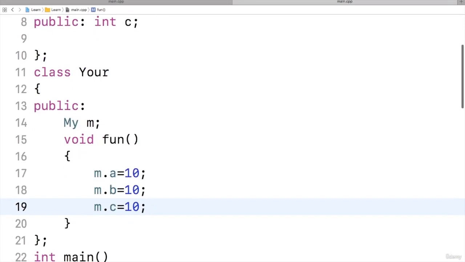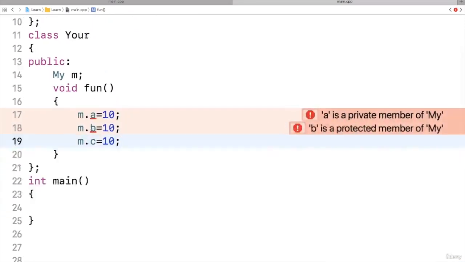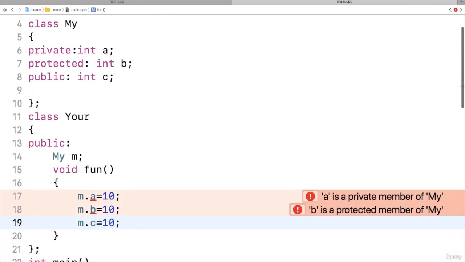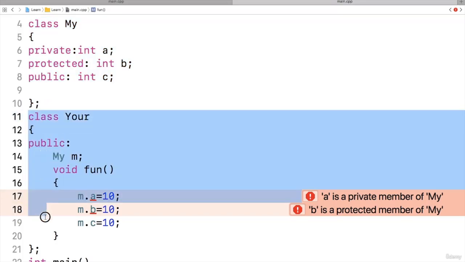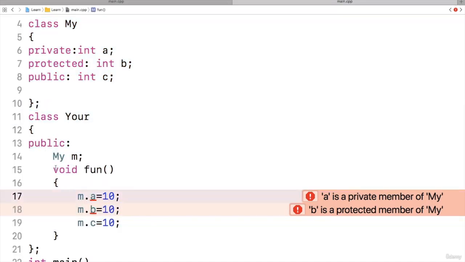Am I allowed to access all these things? Let us check the code on one single screen. See, here I have an object of class my, and this is class my, which has three data members, that is A, B, C, that is private, protected and public. Inside this class your, I have a function called fun. It is trying to access all the members of this object M, where the members are private, public and protected. So which member am I allowed to access? I am allowed to access only the public member. I cannot access these members.